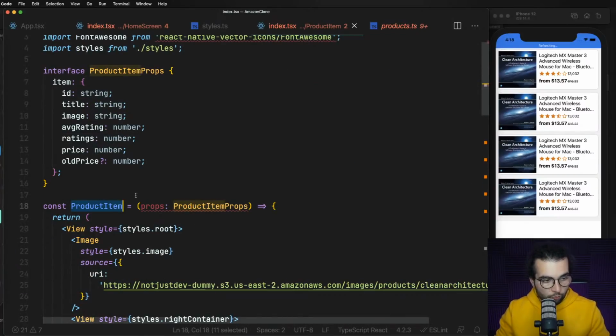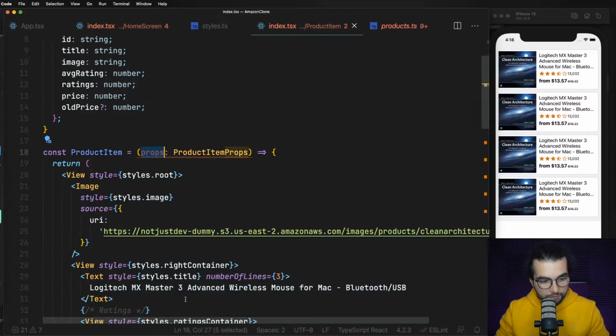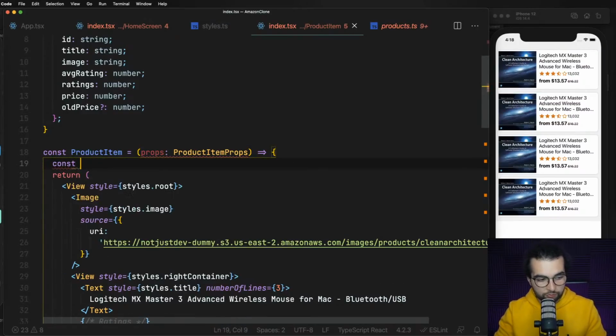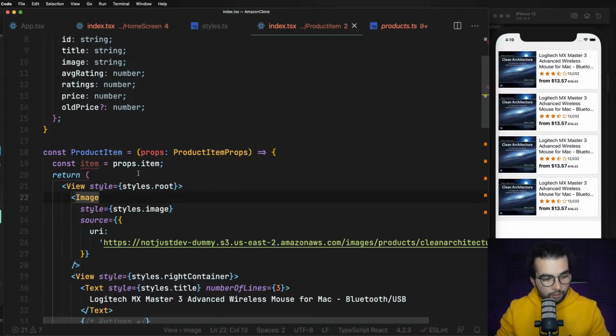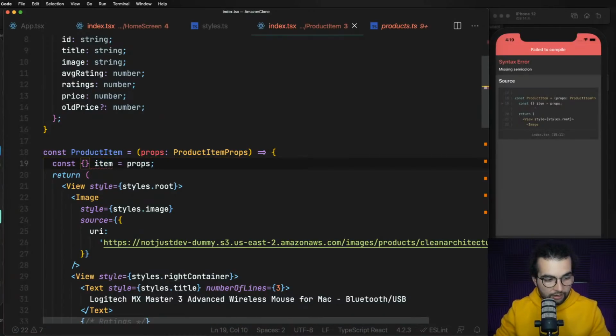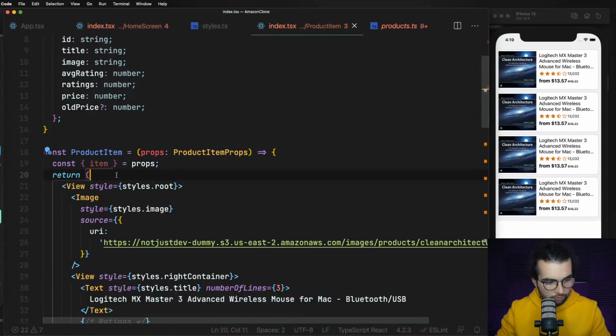So, we receive this information. We receive it here in props. Then let's take it out from the props. So const item equals props dot item because we send it as item. This is the long form. A shorter form of doing this is if we have item here and item in the object, we can simplify it by saying, okay, destructure item from the props.